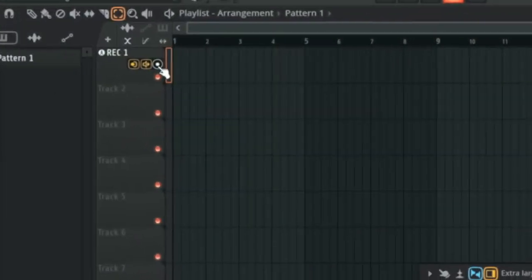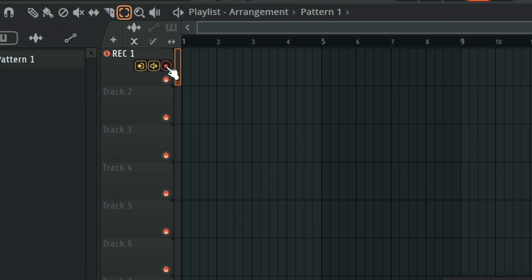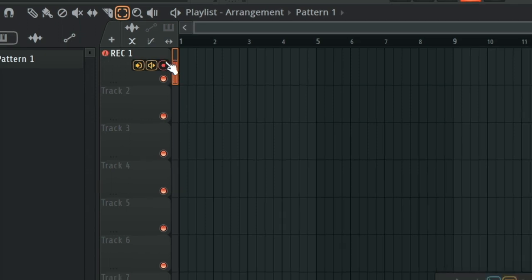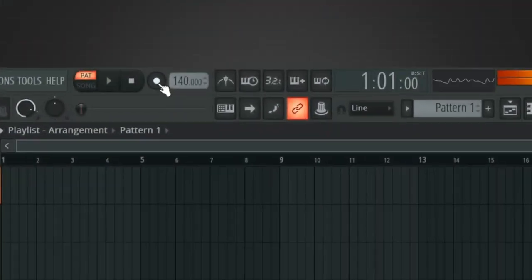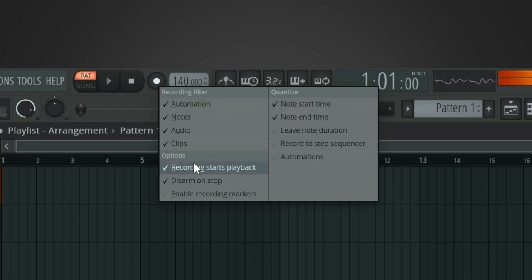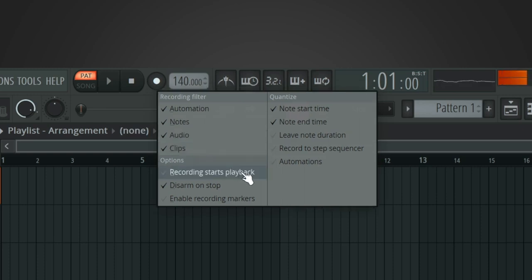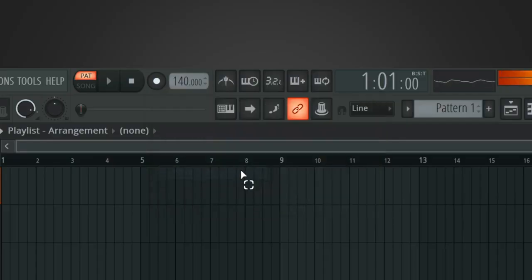You want to just make sure that the ARM disc for recording is turned on. You'll know when it's turned on when it's highlighted red. If you right click the record button, you're going to see that there's recording options. The first recording option is recording starts on playback. We want to make sure that when we press the record button, it's going to start recording your vocals right away. This saves a lot of time when recording vocals. So let's go ahead and make sure that's checked.